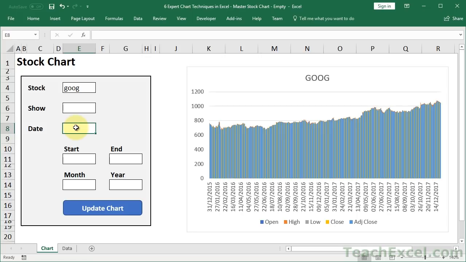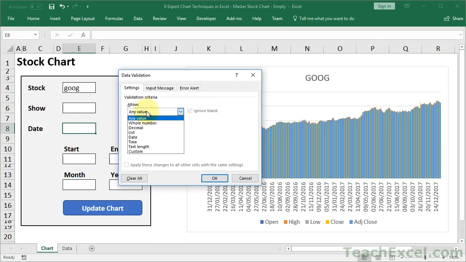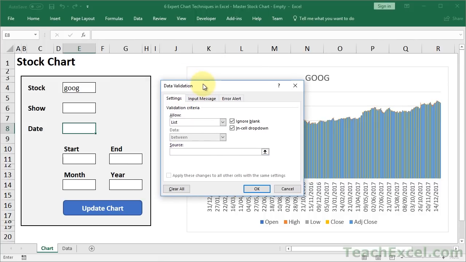Now let's go to the date. We're going to do the same thing, Alt-D-L, list. Now what do I want you to be able to choose here? Well, it's up to you, but in this case, I want someone to be able to choose a date range, so when it starts and when it ends. So let's type range, comma.